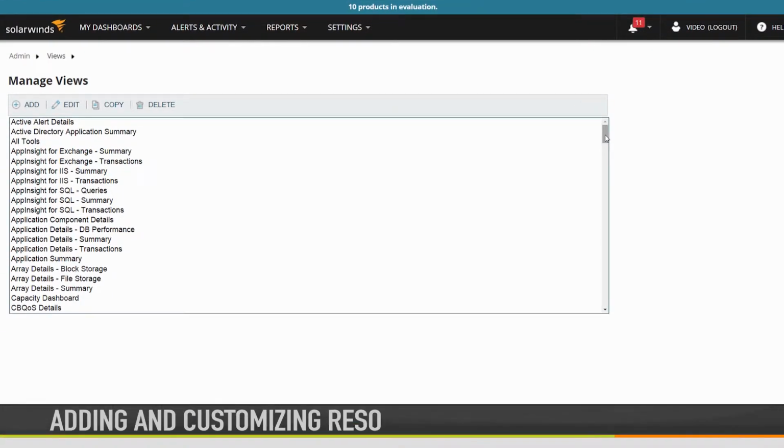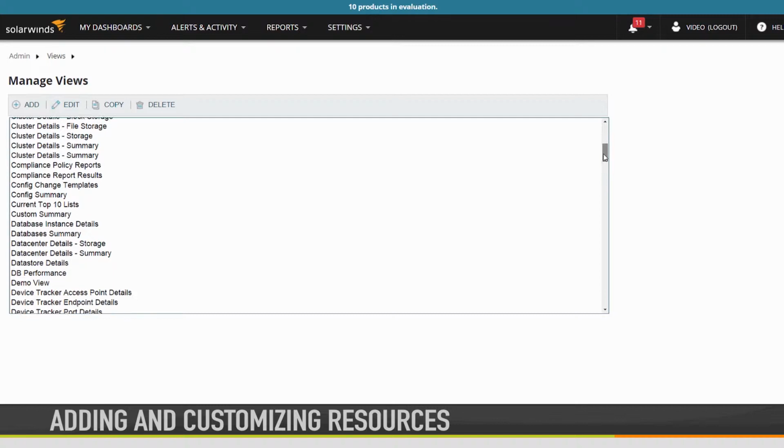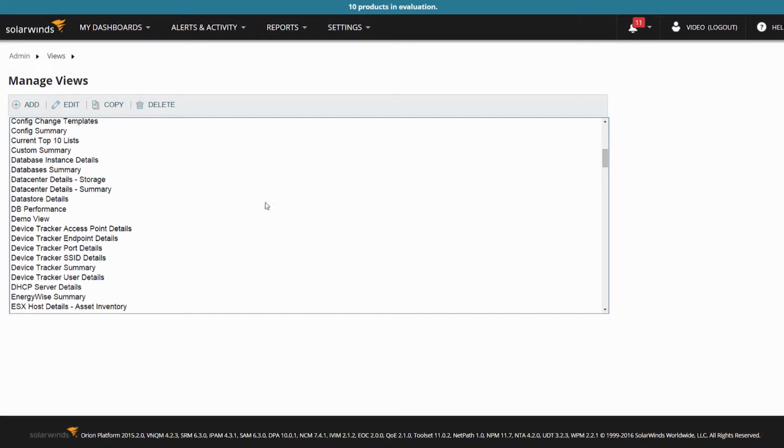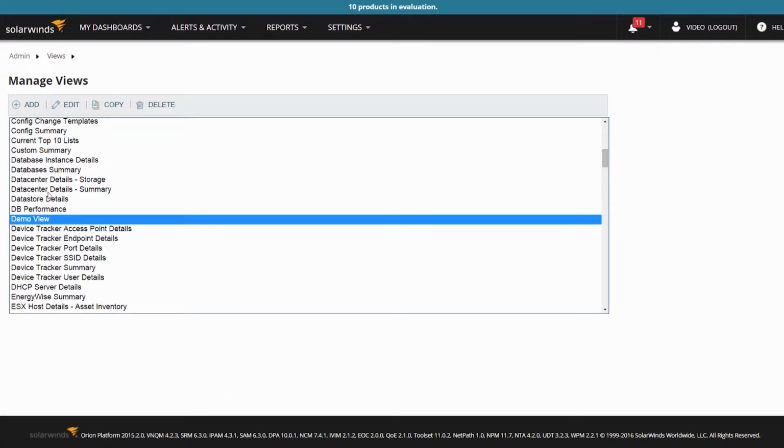Now that you've finished creating and saving a view, you need to go back into it because you didn't actually add any resources to the view. So right now, it's completely empty.